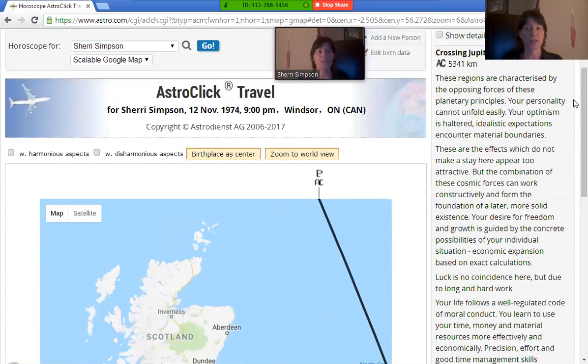These regions are characterized by the opposing forces of these planetary principles. Your personality cannot unfold easily. Interesting. Your optimism is halted. Idealistic expectations encounter material boundaries. These are the effects which do not make a stay here appear too attractive. So apparently I'm not supposed to go to Aberdeen.